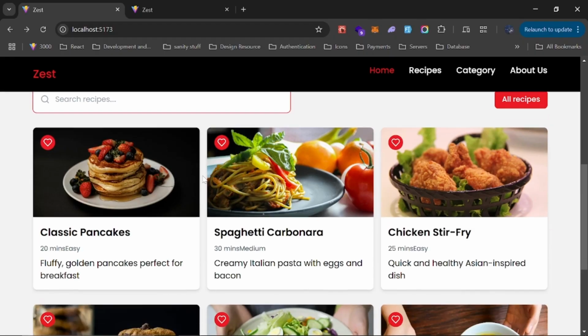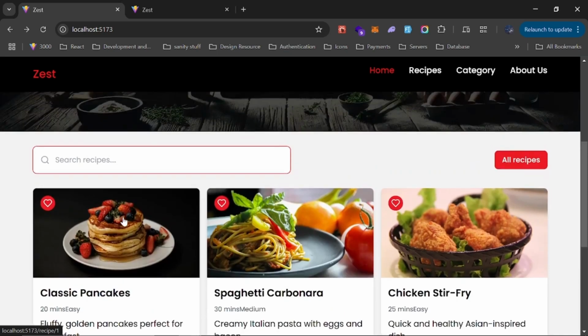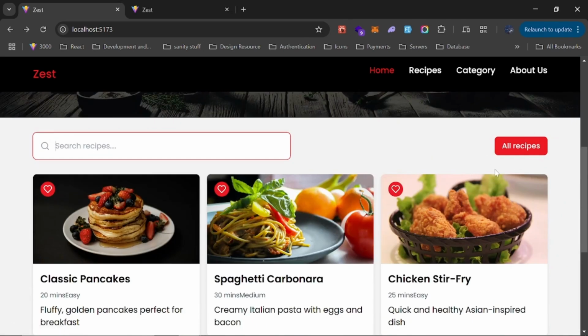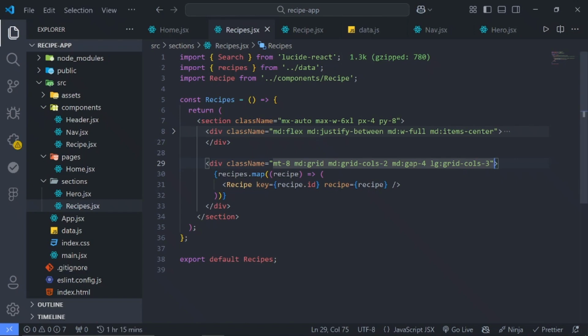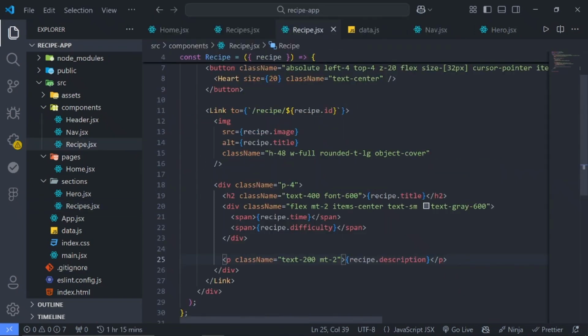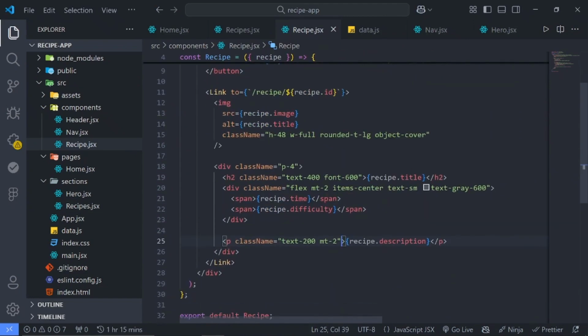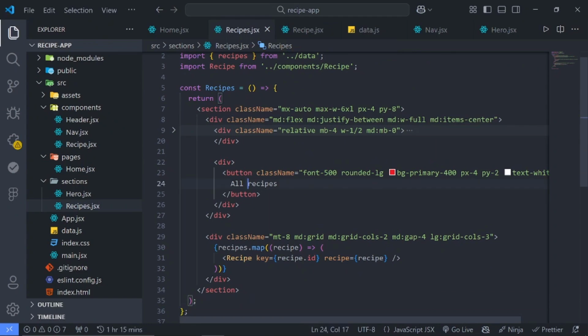So if we check now, you can see that everything is coming nice, but we can't search for anything, and we can't see our liked recipes. I guess I need to change this to liked recipes. I think that makes more sense. So here's that text. Okay, this should be liked recipes.